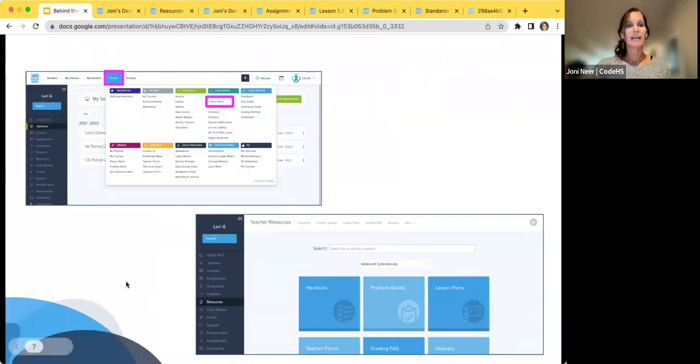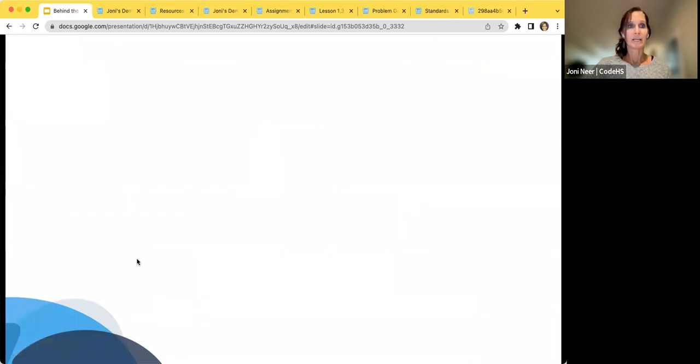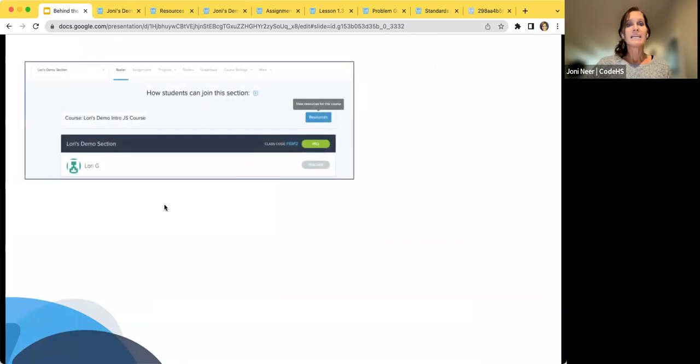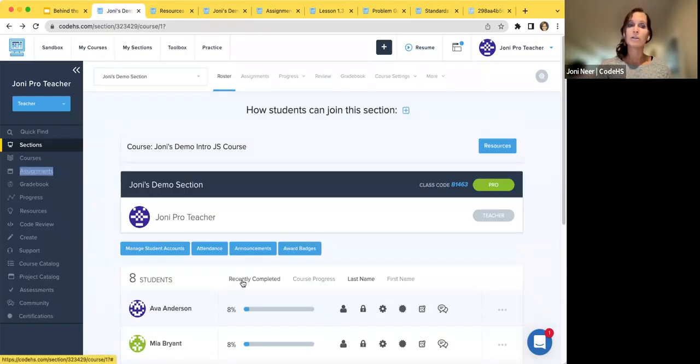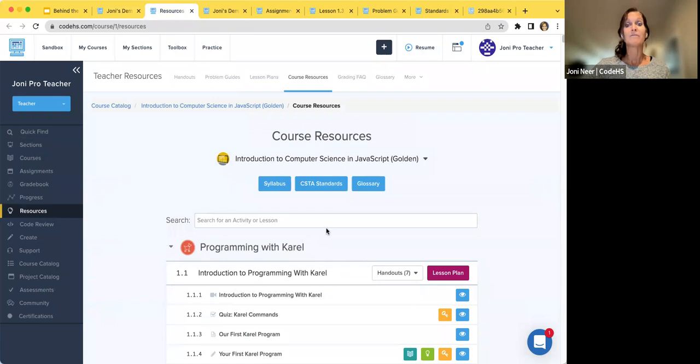So that's the second way. All right. Now, another way that you can get to your lesson plans is by going to your resources from your student section. So when I'm in my section, this is my specific course. This is just a demo course. And over on the right-hand side, you can click on resources. And what that resources page will do, this one's really super handy because it gives you a lot of resources for that particular course that you are teaching for that section.